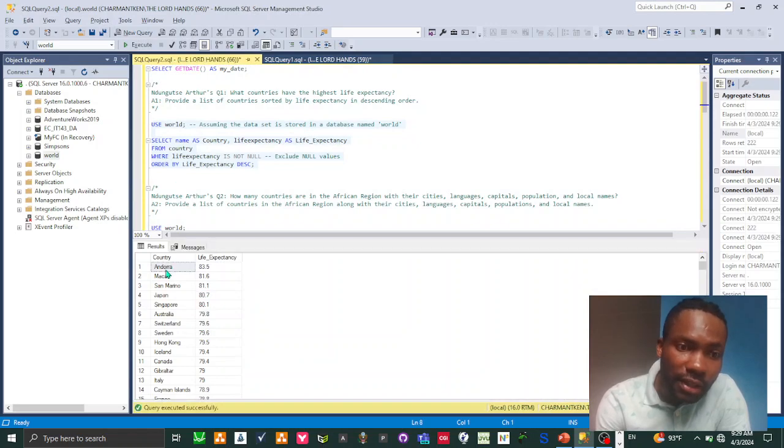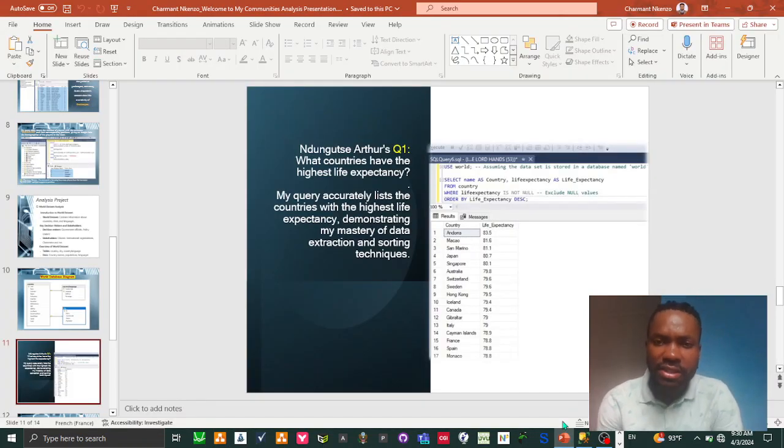Okay, and then let's compute. We can find the resulting country and life expectancy. The countries are Andorra, Macao, San Marino, and Ghana, with life expectancy in decimals, decreasing from this one to this one, from Zambia. And then let's move on to the next slide.